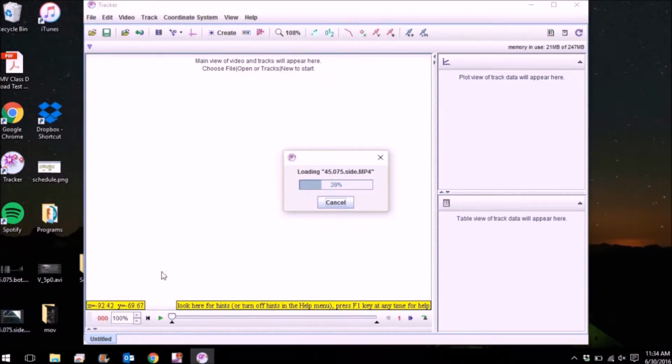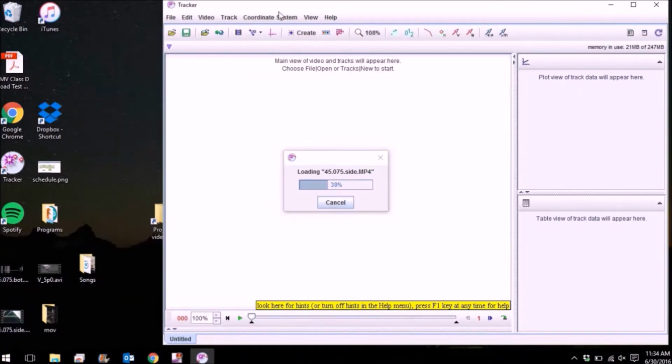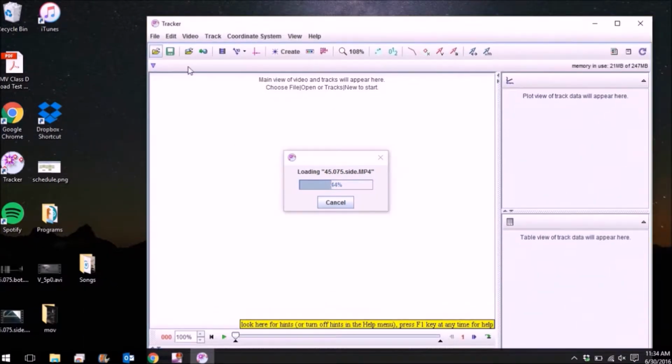And one thing I tend to do is I put the video I want to track on the side of the screen. That way I don't have to move the window of the tracker to find the video. It's easier that way.